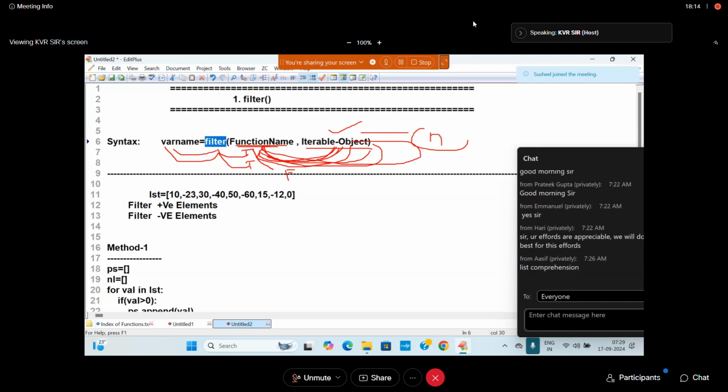N elements will be sent to whom? Function name. Who will send? The filter function. So the filter function is sending the elements of the iterable object to the function name. If the function name returns true, then the element will be filtered and put into the left side variable name. If the function name returns what? False.